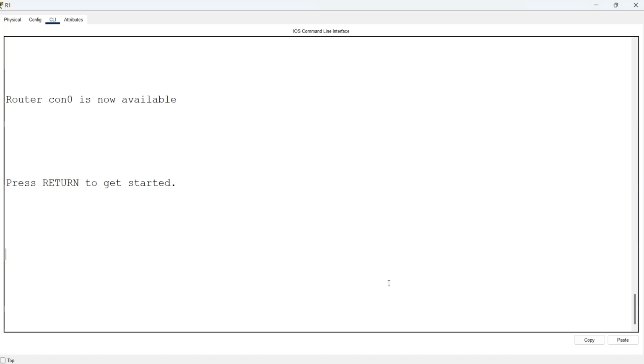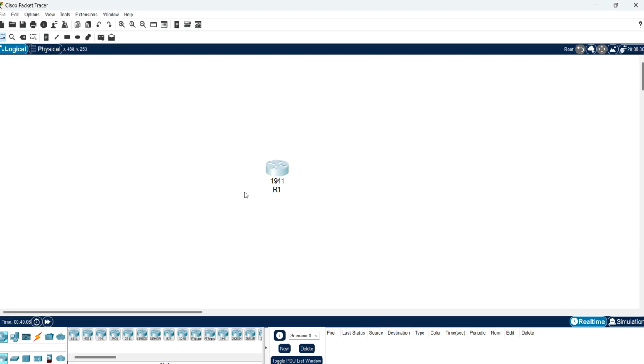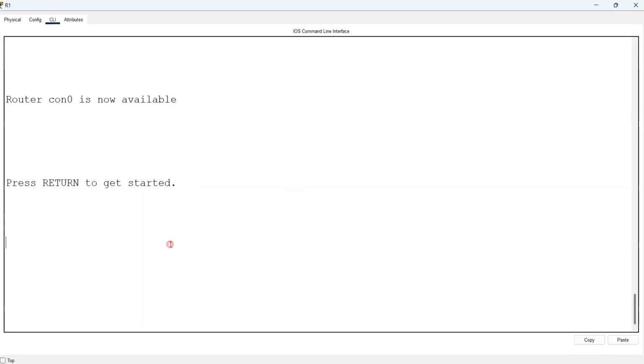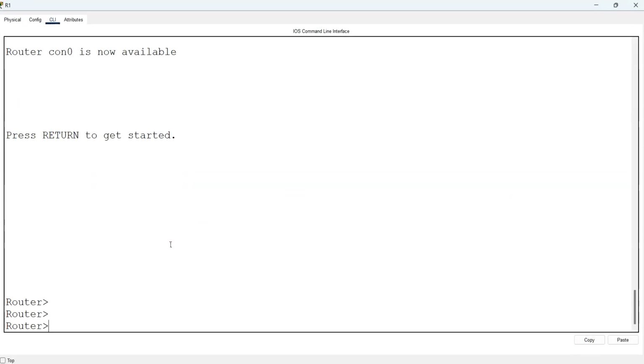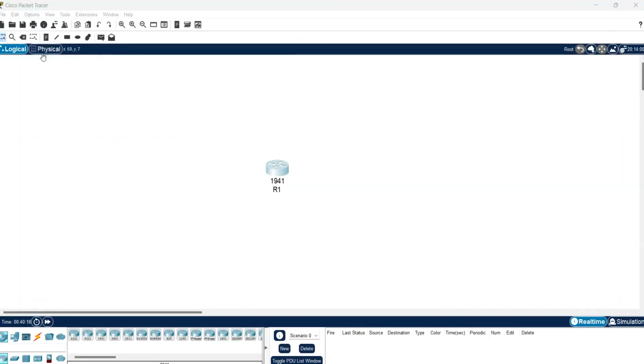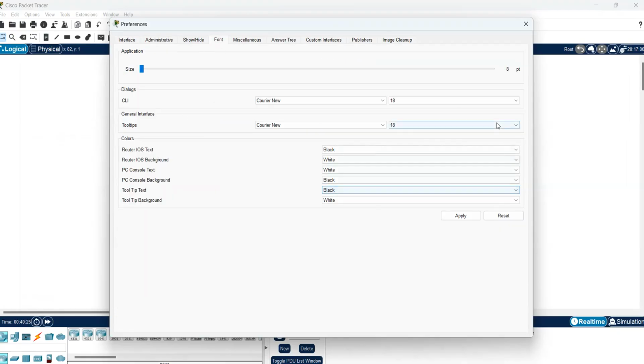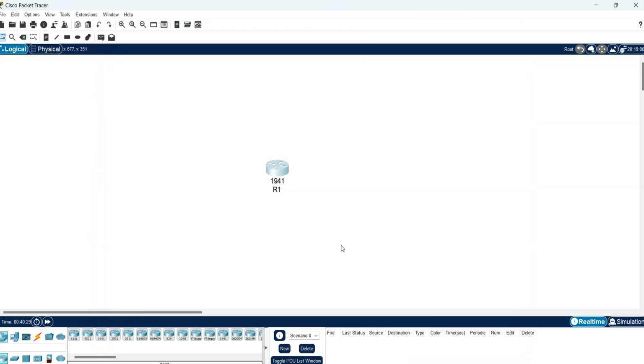So watch this. Let me go back to my Cisco Packet Tracer. I'm going to open the router, right? Let me maximize the screen. Now you're probably wondering why your characters are not that big. So let me just show you what actually needs to be done. If you go to Options, then Preferences, and then to the actual font, you could change the font. This is the font that I'm actually using. So you can switch that instead of small characters.